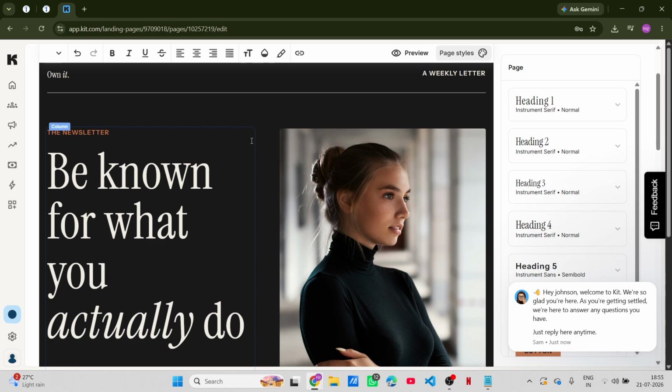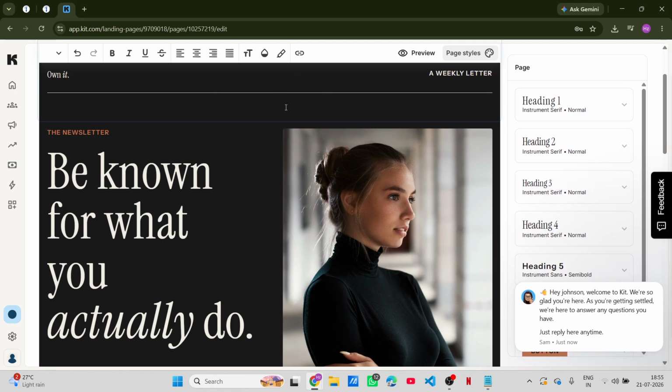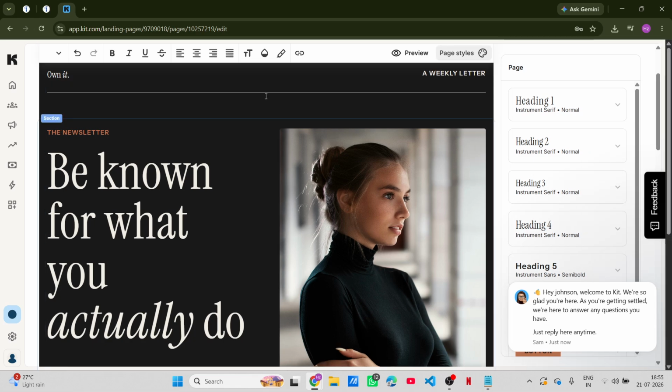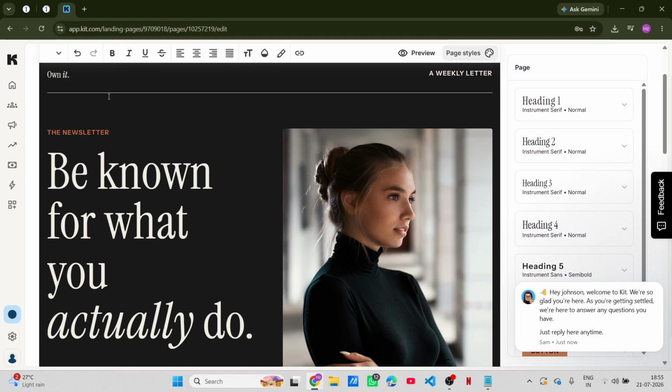Now, a crucial element of any landing page is a strong call to action, or CTA. In most cases, you'll want visitors to enter their email addresses. This requires a form, which you can easily add to your landing page. You'll find an option to insert a form. Simply drag it to where you want it on your page. When you click on the form, you can customize the fields, so decide whether you want to ask for just an email address or additional information like a name or phone number.